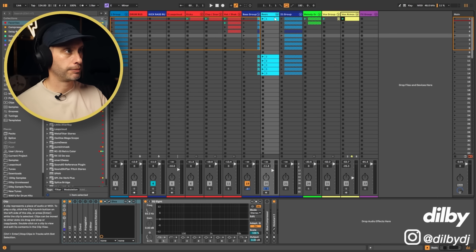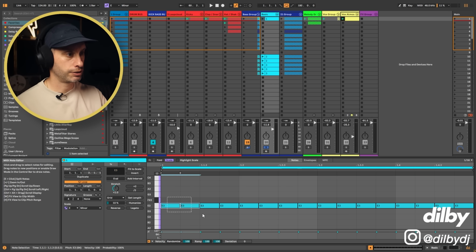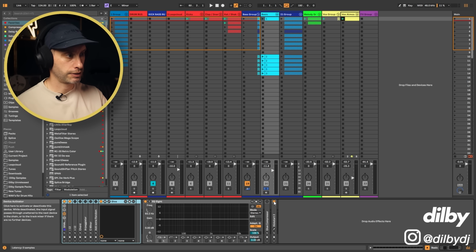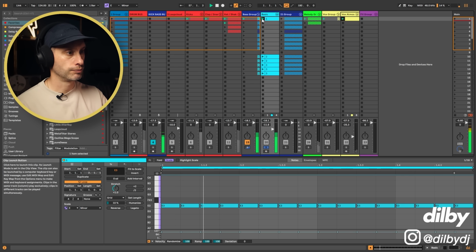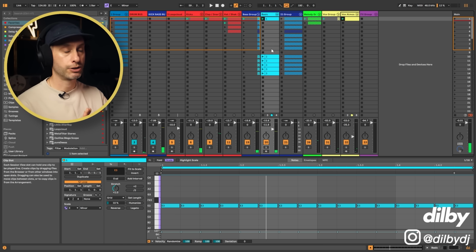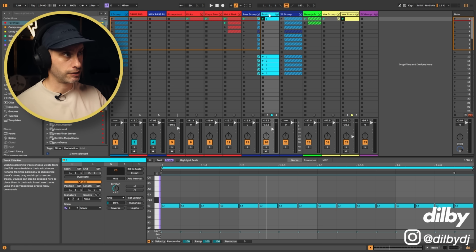So with our basic 16th note rolling bass line, it's going to sound like this. I'll take off this Kickstart. You can see I took off the Kickstart, which is adding sidechain compression.